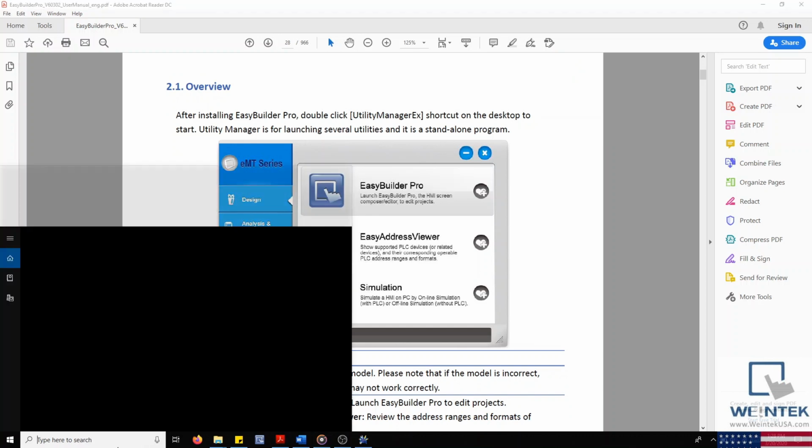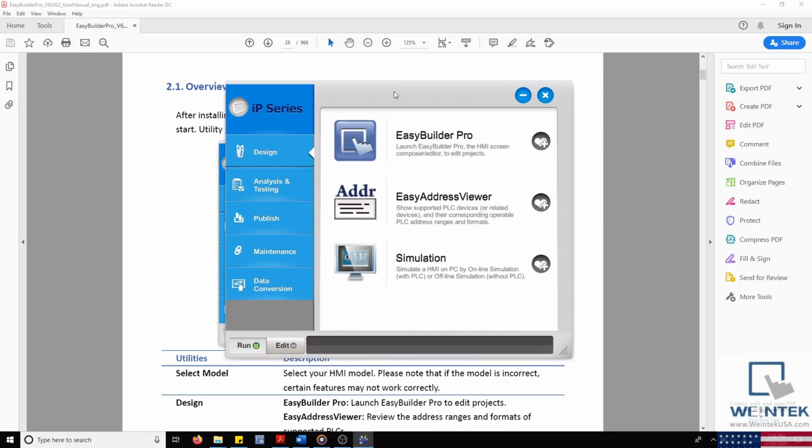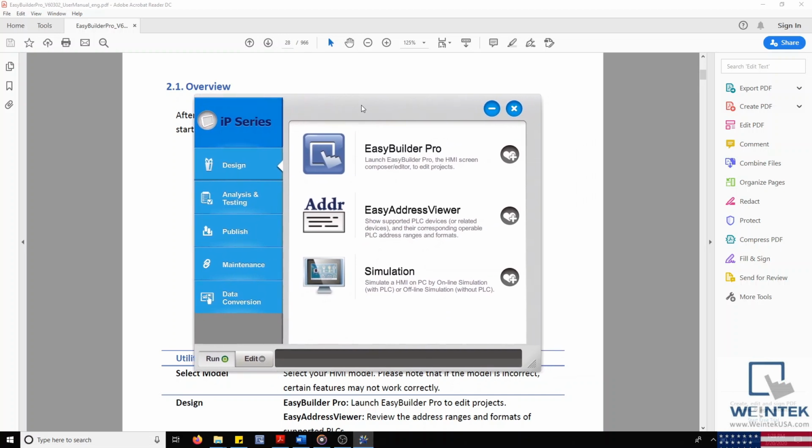Let's start by running a quick search for our Utility Manager. Now, as the name implies, the Utility Manager was designed to help us find the correct utility for our application. With the Utility Manager open, we'll get an overview of our features and navigation.